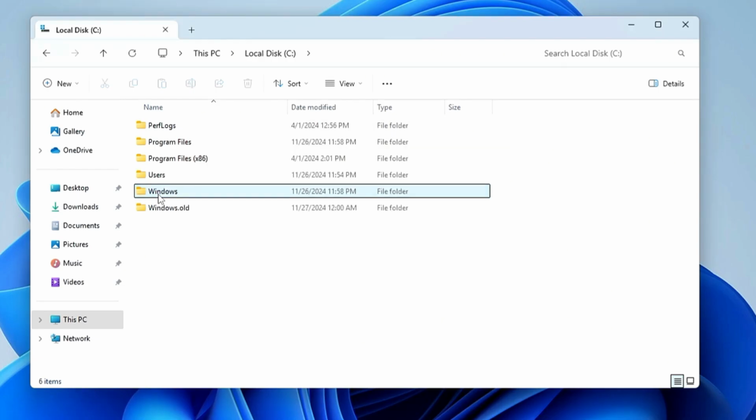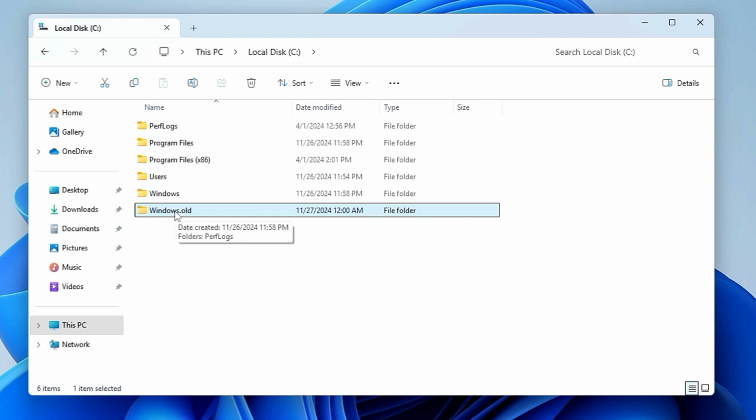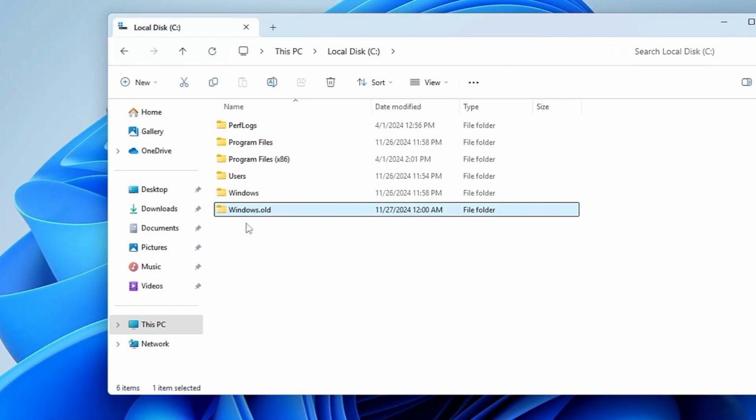Now one thing you have to keep in mind here: you will find another folder by the name Windows.old. This folder is basically kept for 10 days. If you want to revert back to Windows 10, then make sure that you do not delete this folder. If you delete it, you will not be able to downgrade to Windows 10. But after 10 days, if you finally decide to stick with Windows 11, then you can go ahead and delete this folder.